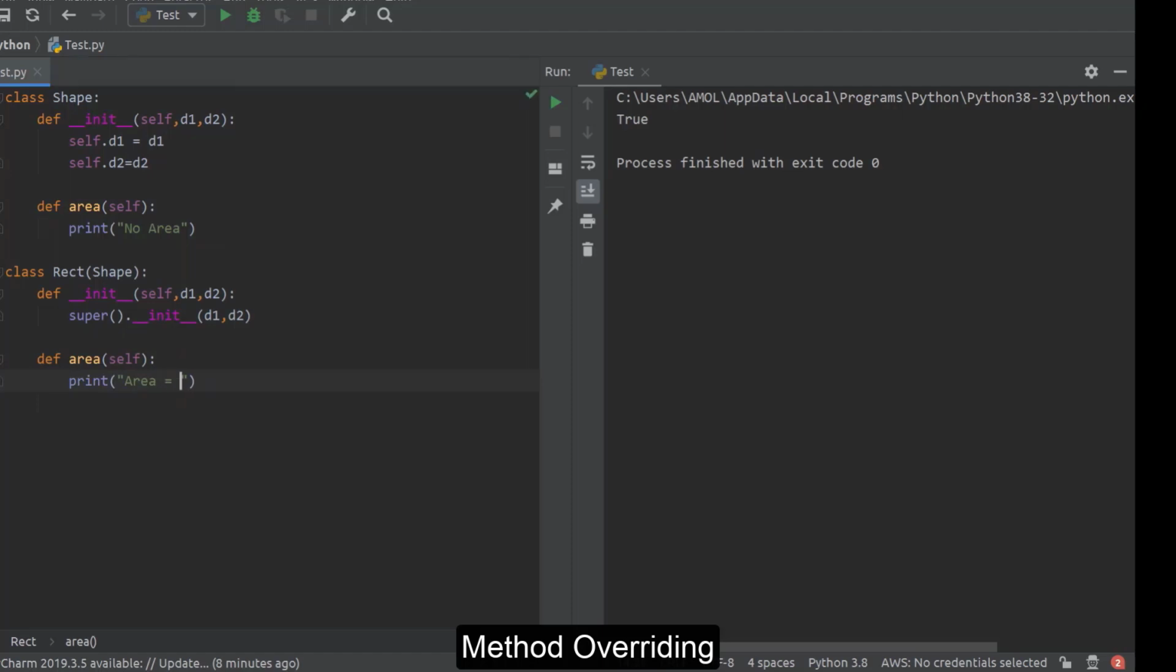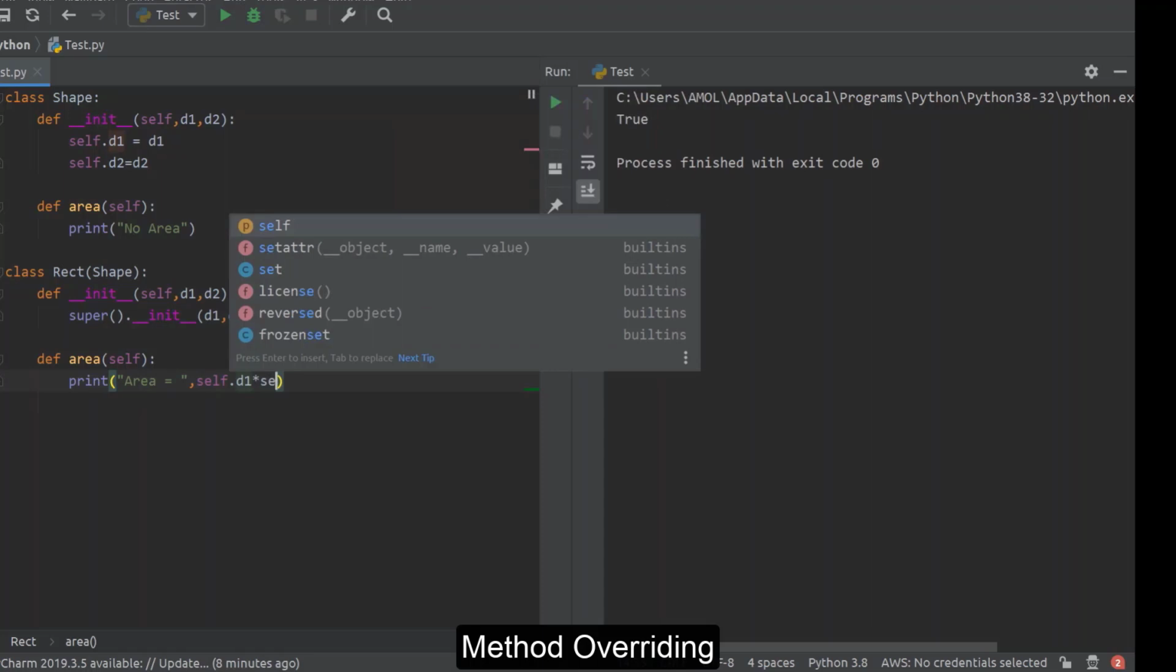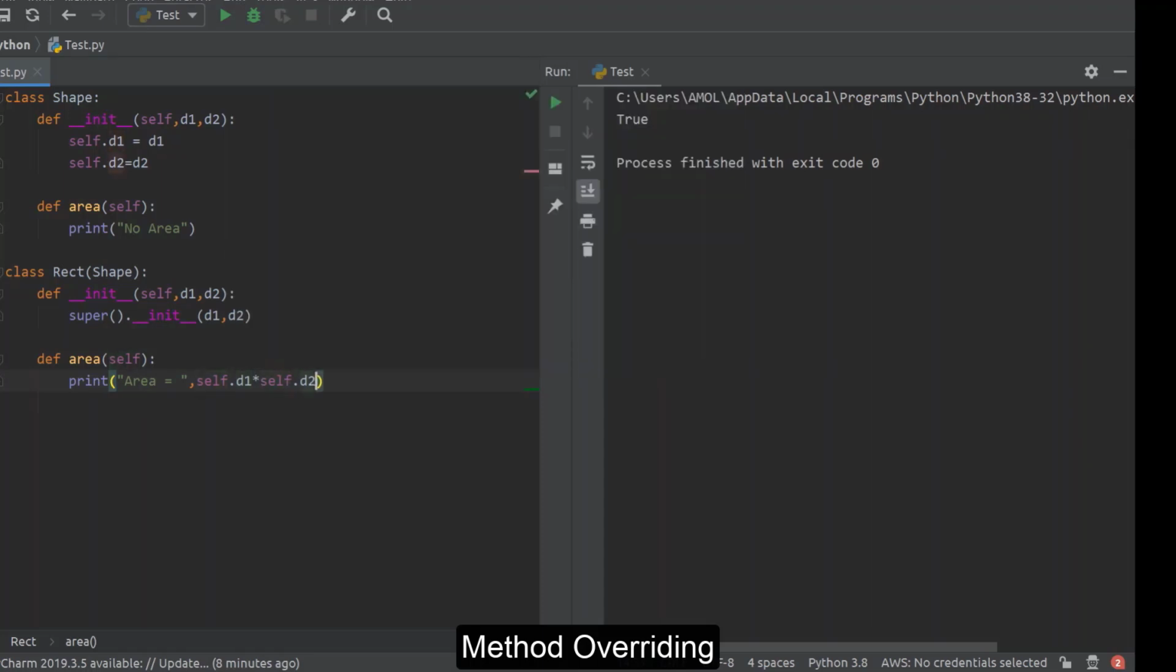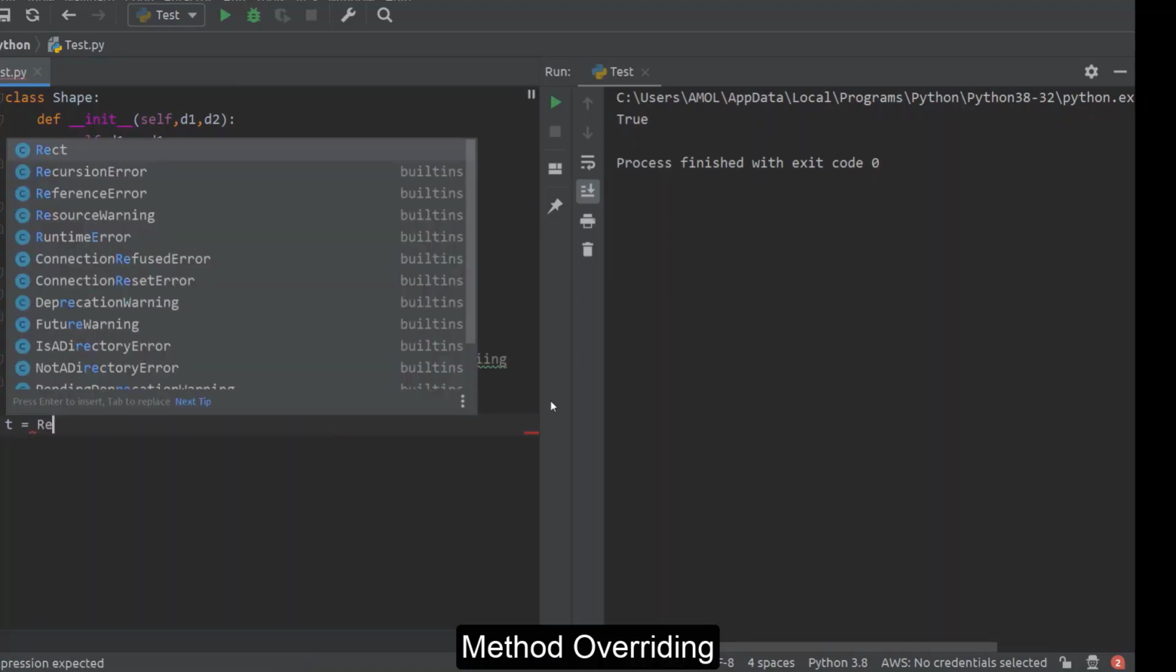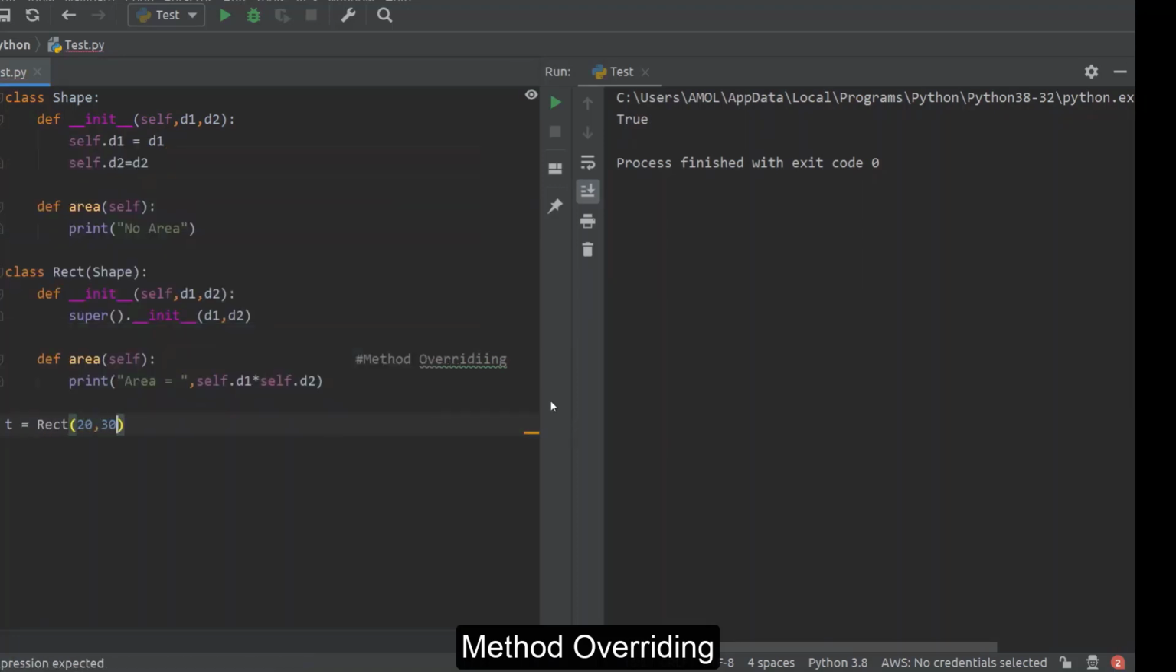And now here we are overriding this area method and printing area is equal to self.d1 into self.d2. So this is what is meant by method overriding. Redefining a parent class method in the child class is known as method override. So the Rect class overrides the area method of the Shape class here. Here we can create an object of Rect and we can say t.area will print the output here.